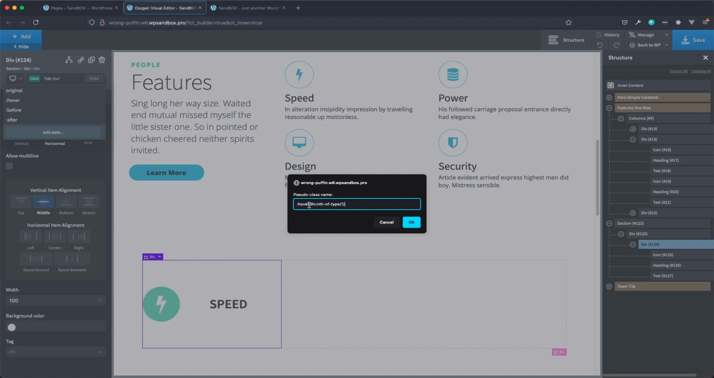So I have my hover and then a space, and I'm choosing my div, which is what an icon is shown as if we inspect it on the front end. And then I'm doing nth-of-type 1. So in this div, it's going to search for the nth of type, so div, and it's going to search for the first one. In our case, there is only going to be one.